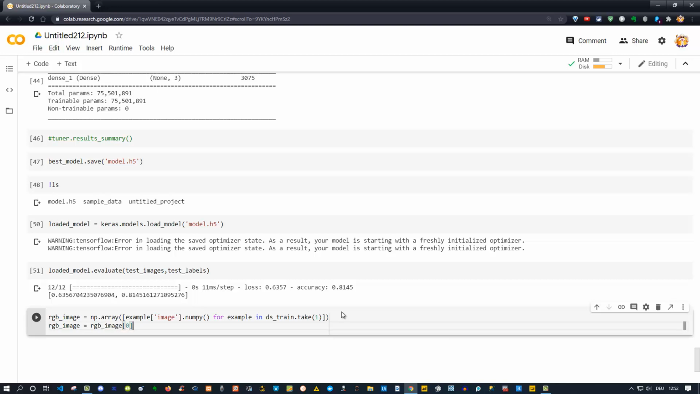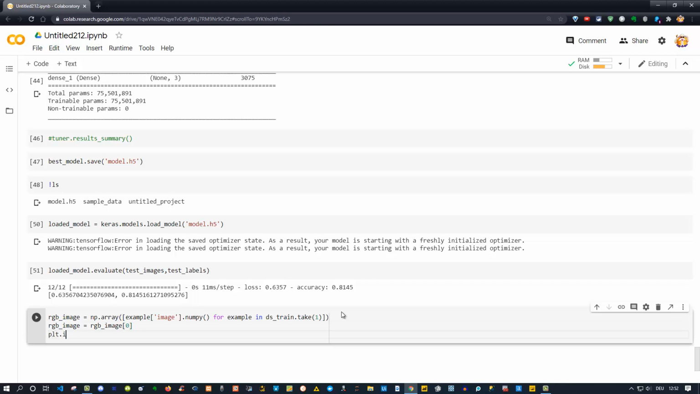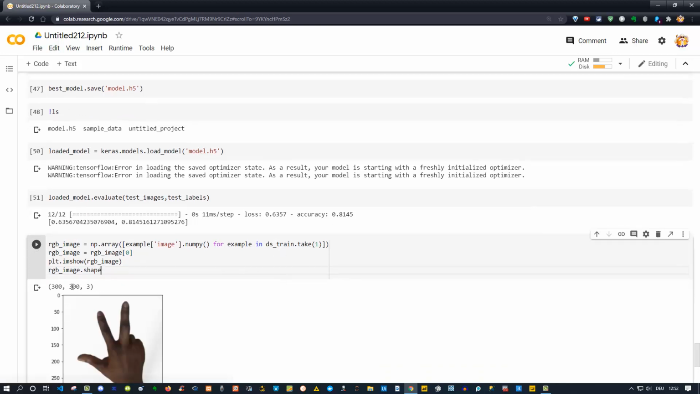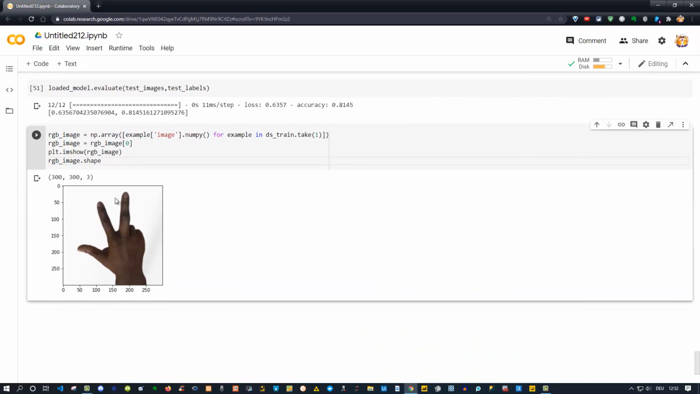Then we can show this with plt.imshow, because we want to show an image, and we use this RGB image. We can also print the shape, rgb_image.shape. Let's run this, and we can see we got the shape, and we also got the image as well. You can see we got obviously a scissor here. Okay, so this is a scissor.